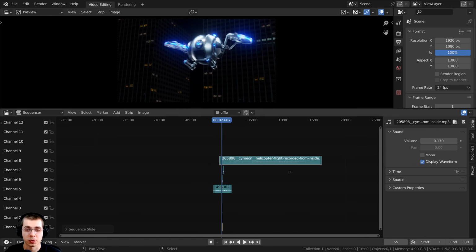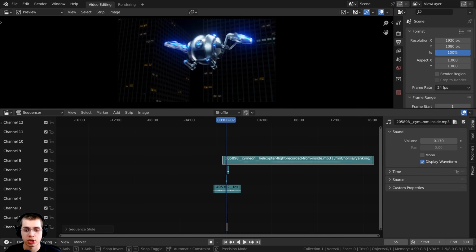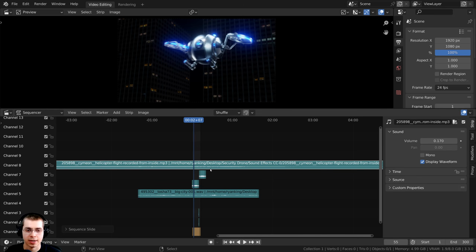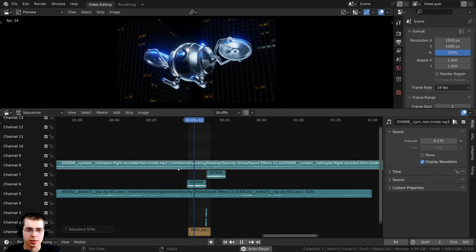And then I'm going to scroll with my scroll wheel to zoom way out. And I'm going to press G to grab, and I'm going to move this over because I like how the sound effect sounds kind of more at the end. So I'll play through this. That sounds a bit better.